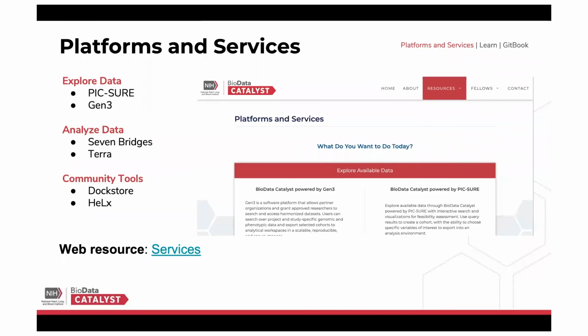The first page I will mention is the services page. This page has all you need to connect to and learn about the platforms and services available in the ecosystem. It will help guide you through the various components: exploring available data, using Gen3 and PIC-SURE, analyzing data using 7Bridges and Terra, and using community tools from DockStore and Helix. This page also includes links to launch the various parts of the ecosystem, as well as links for documentation and learning modules for each.